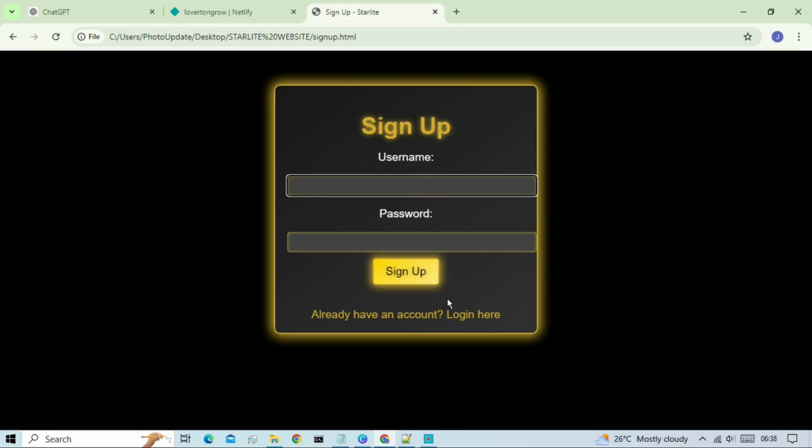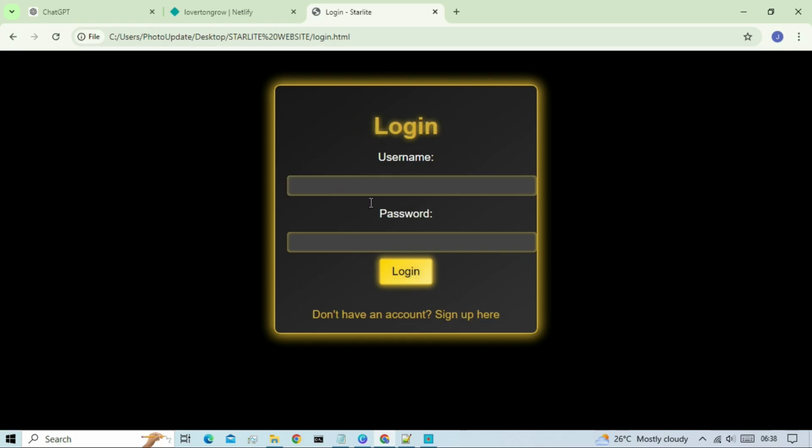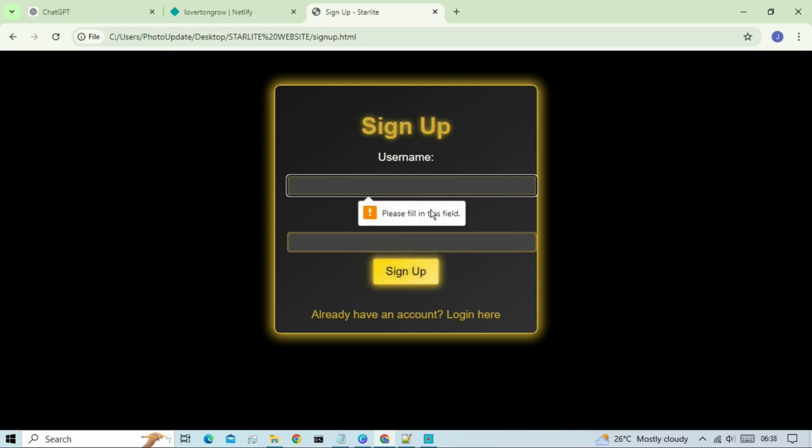We've created the sign up interface, and then we've also created the login interface. So the thing about this is, you cannot sign up without credentials. When you click on sign up, if you don't have any credentials in this field, it just cannot proceed. So you have to fill up something. Like I'm gonna use my username as Starlight. This is my Starlight channel, so I'm gonna use it as Starlight.